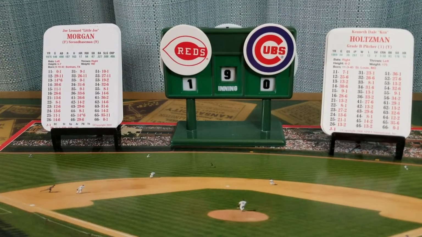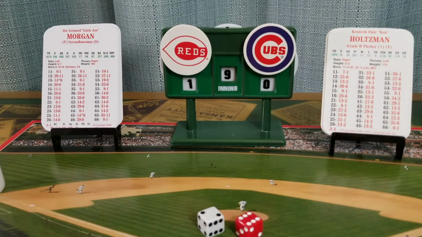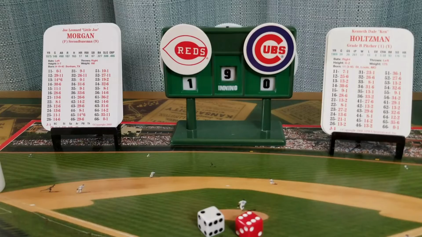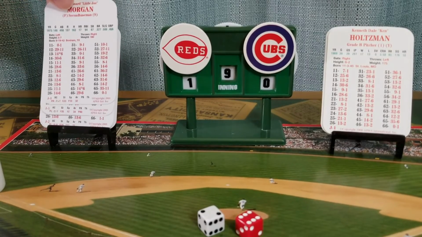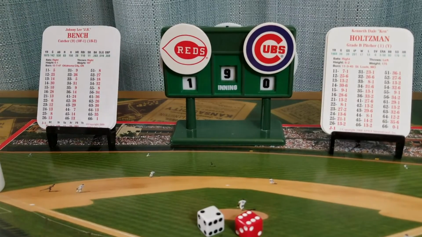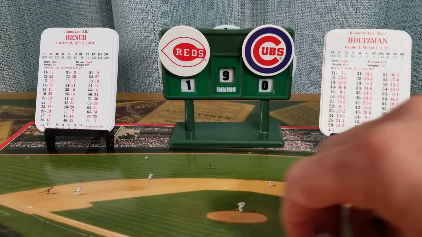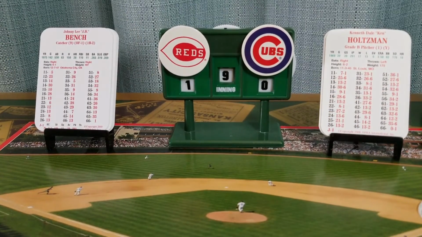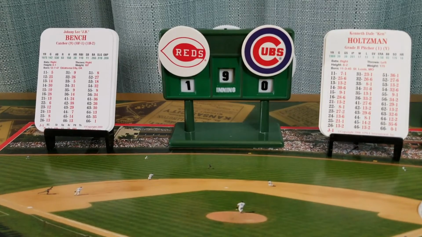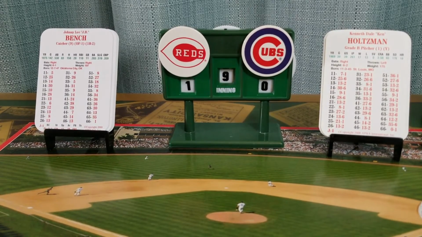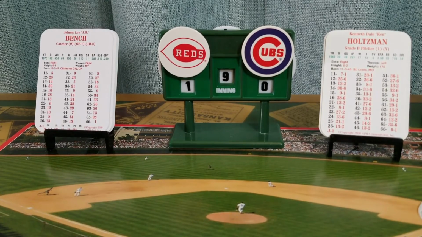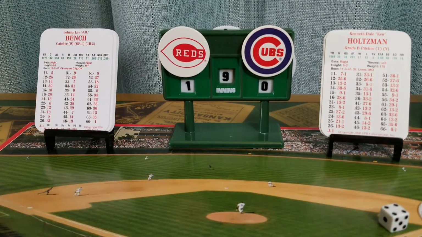Joe Morgan. 62 is a walk. We're starting in the Cubs bullpen. Got speed at first base. Johnny Bench, the batter. Last time I didn't hit and run. We ended up in a double play, so we're going to try to hit and run. There's nobody out. Here's the pitch to Bench.